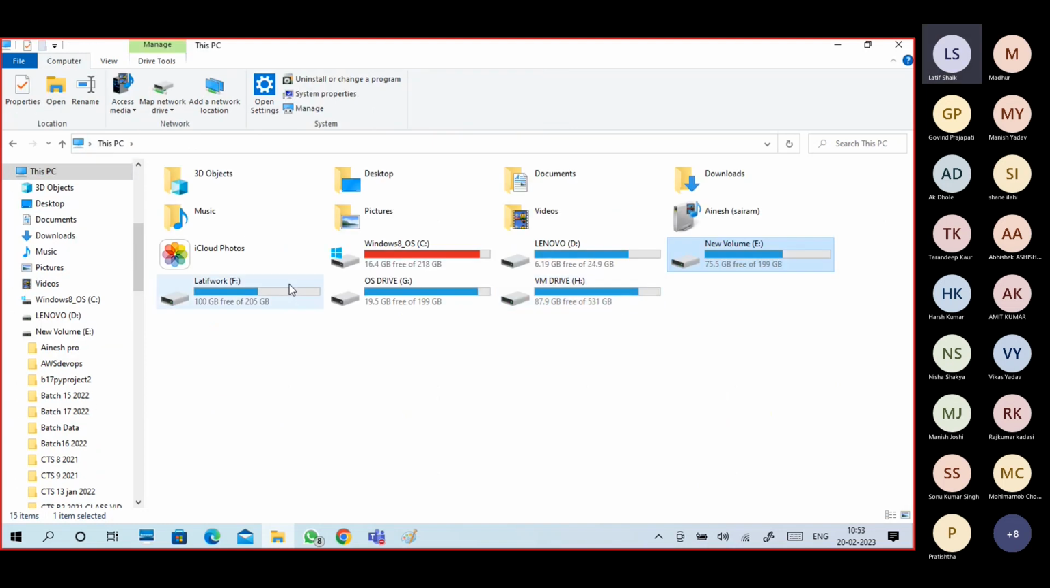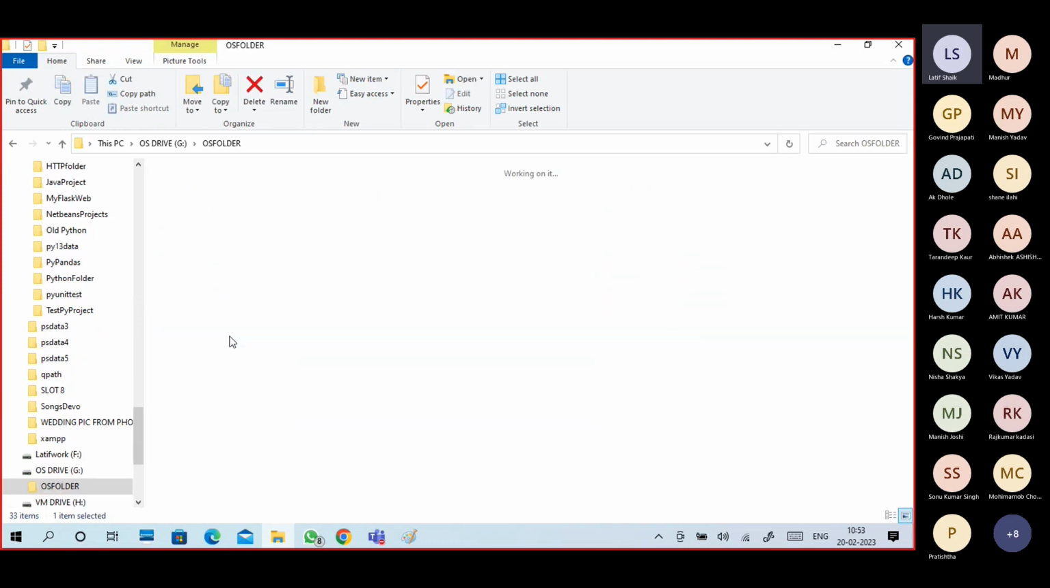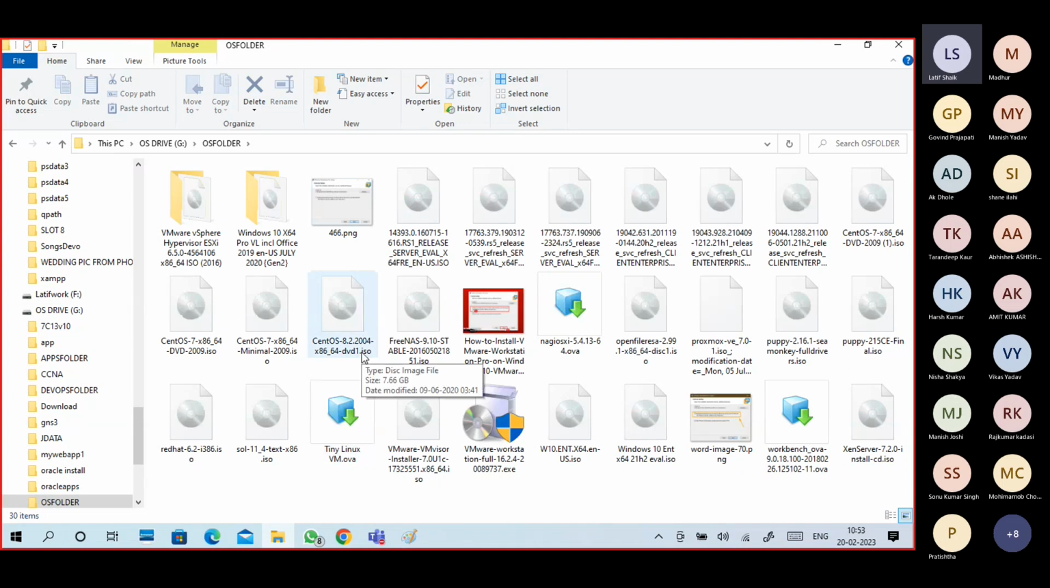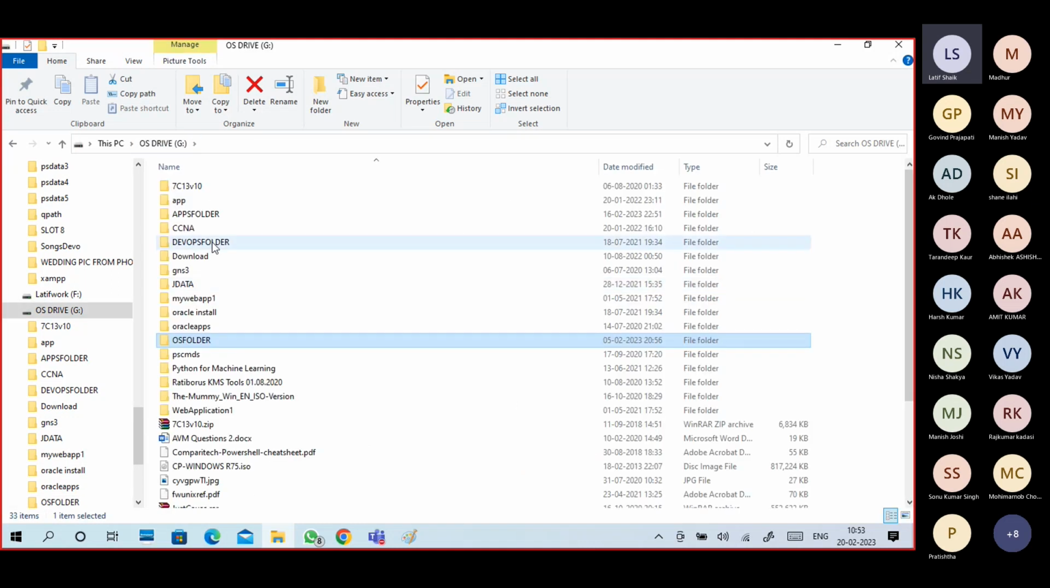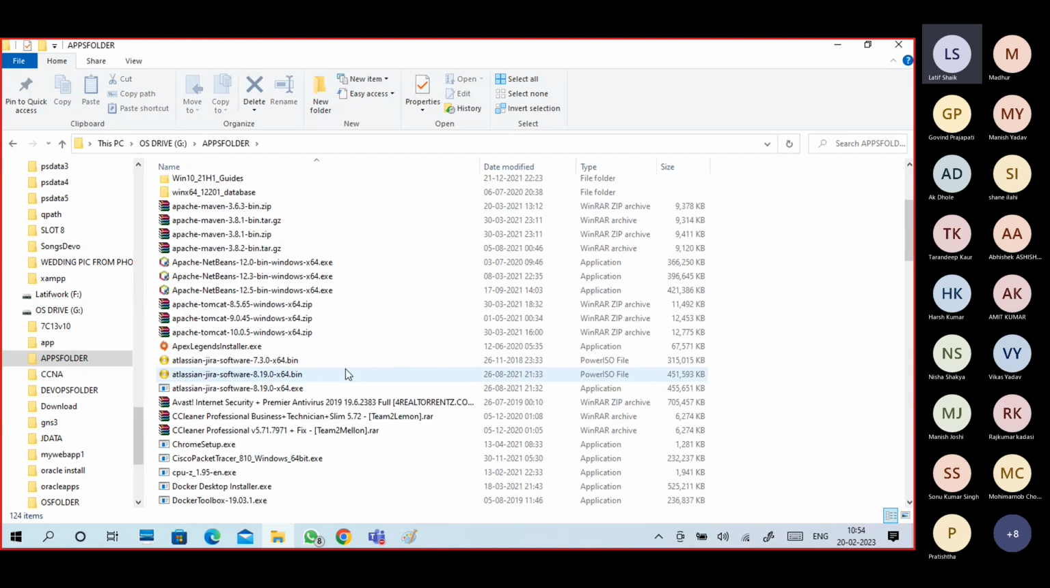Another one is the F drive, which is mainly my personal files, my documents, all kinds of stuff. This is the Z drive. In the Z drive I mainly store operating system download files and application download files. You can see these are all different operating systems: Windows 10, Windows Server 2016, Windows Server 2019, CentOS, and this is a Unix operating system. And the app folder is for applications. Whatever applications I download, I keep them here only.